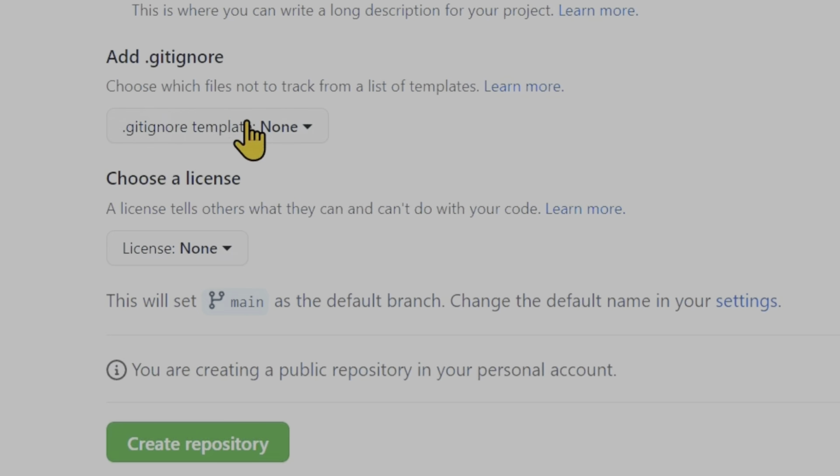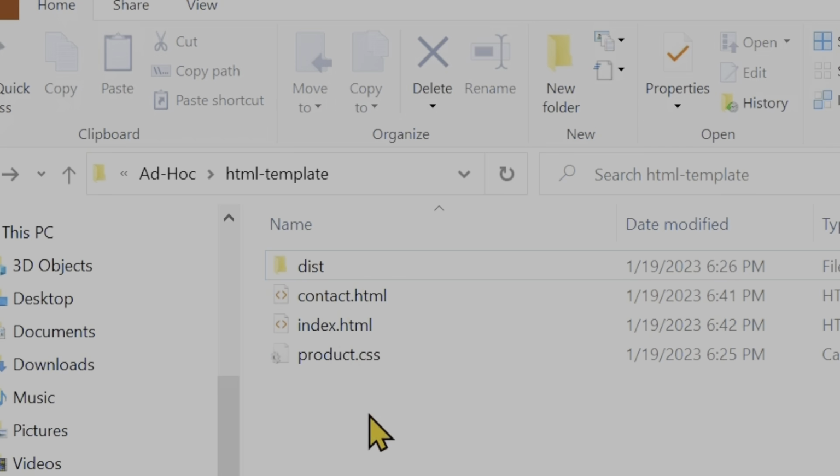Once you click that, you will see there is a main branch and a file, readme.md. After creating your repository, you will need a static website template. I have already created a static website template in my local folder. It has two files, one is index.html and another one is contact.html. The rest of the files are CSS or JavaScript files.